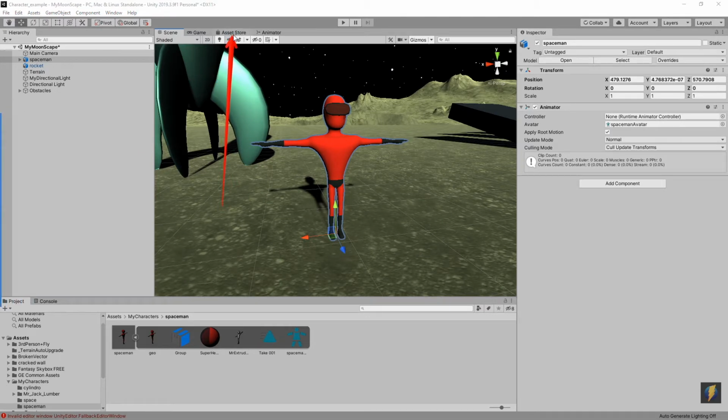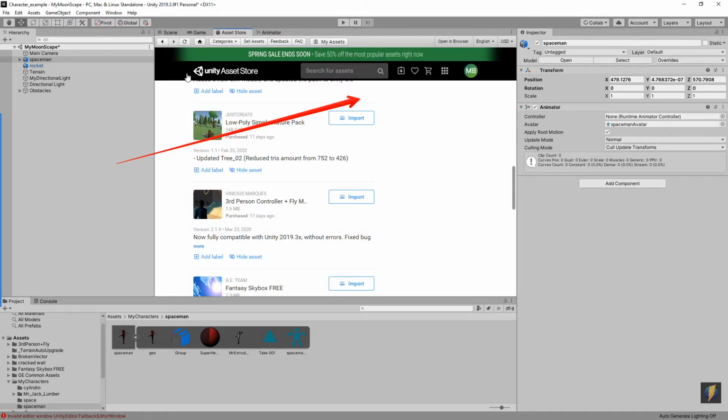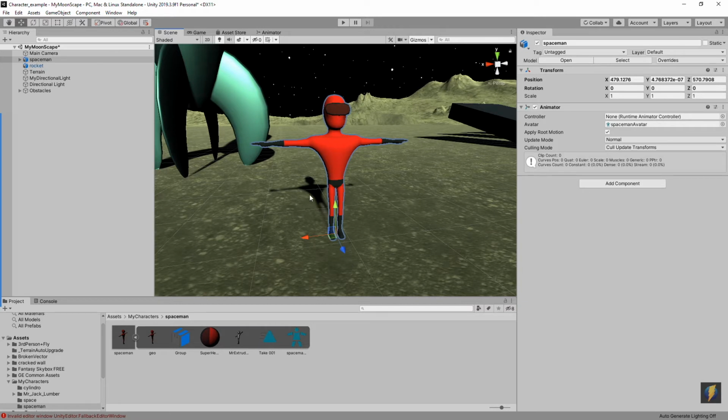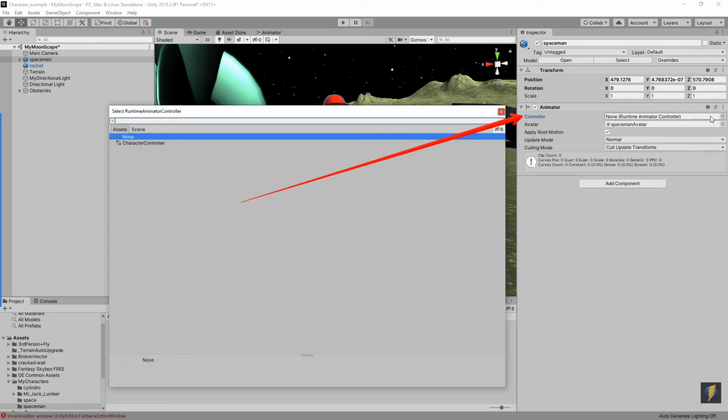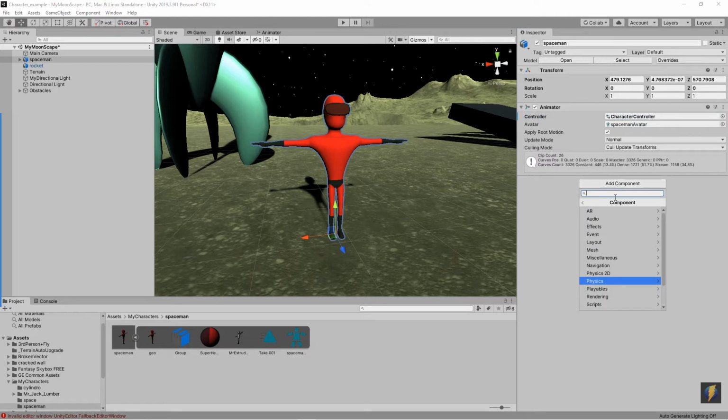I would like to mention that I downloaded the third-person controller plus fly mode created by Vinicius Marquez. He has not only created a really wonderful resource for getting your characters up and running quickly, but also provides excellent documentation so that you can figure out how to use it. So with my character in my scene selected, I will go to the animator category in my inspector, and I will apply character controller. This applies the animation tree to my character.